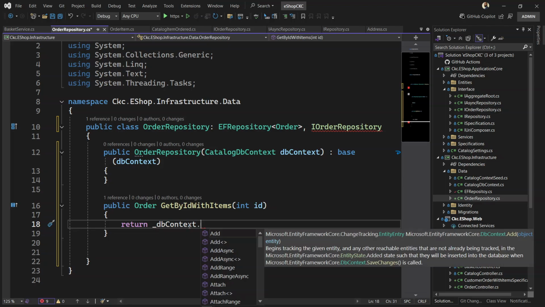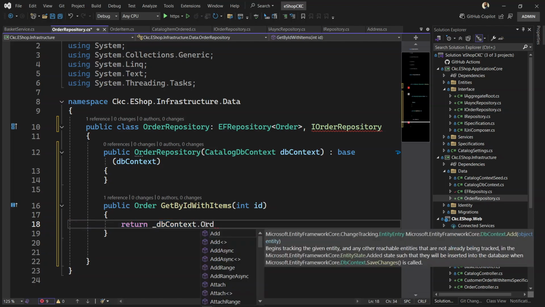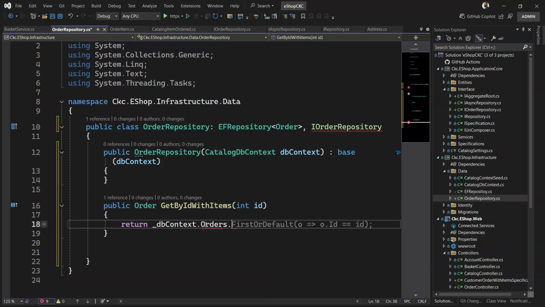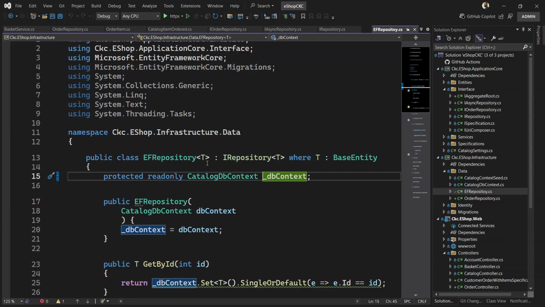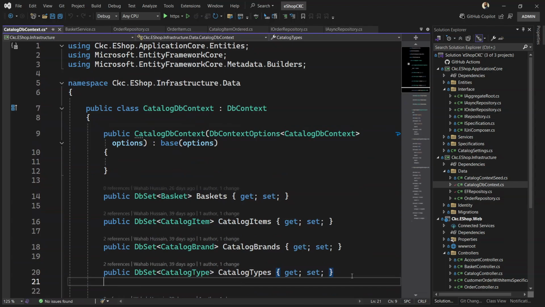So now we can, in our child class, we can access the DbContext, and on top of that, what we can do, we can call orders. I think I need to define it first. So let me just define the orders first in the DbContext. Let's just try navigating to this. Let me just add a DbSet.